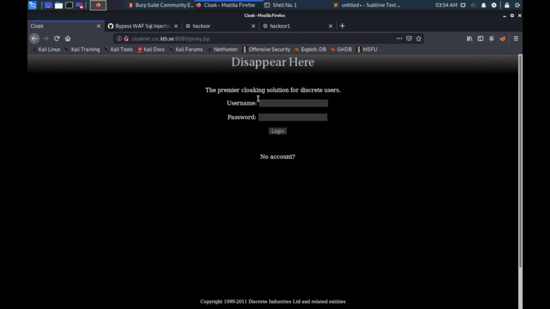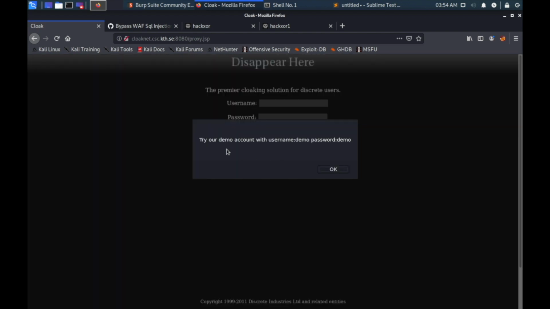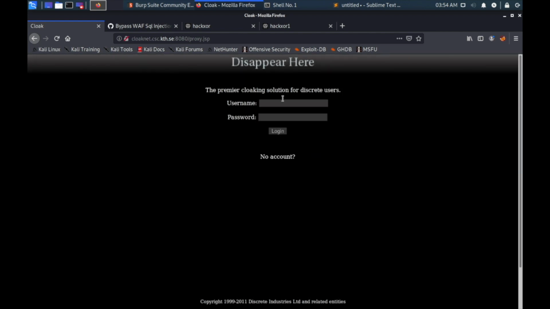So there's this login page. You can just write username, password for your own payloads. You can inject some stuff in here, but nothing is happening. I couldn't find an SQL injection in here. So when I click no account, it's telling me try our demo account with username demo and password demo. So I thought maybe there is more stuff when I log in that I can use to expand my attack vectors.